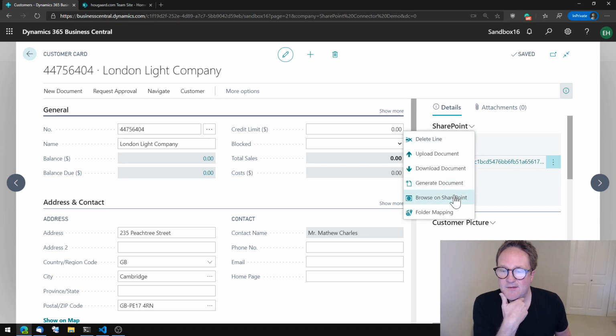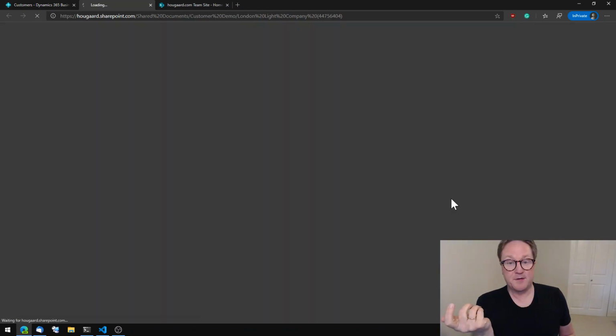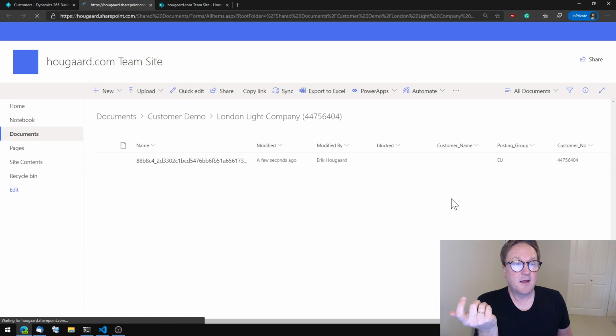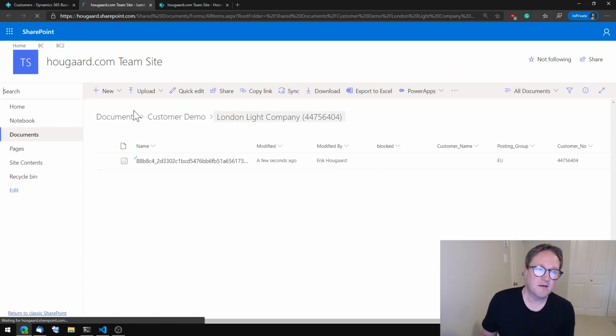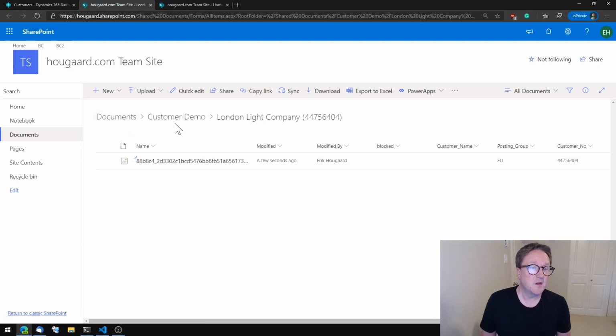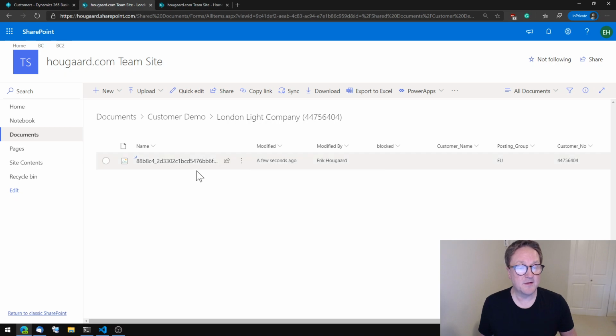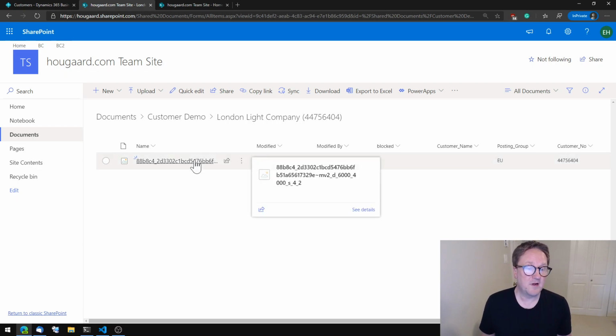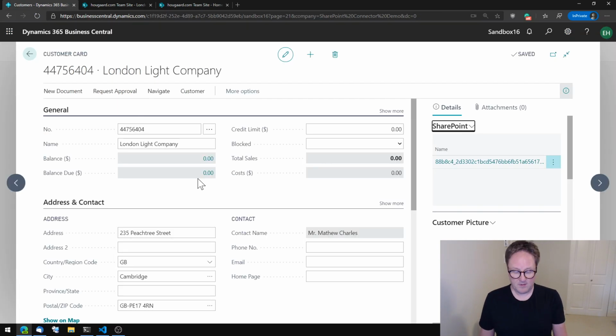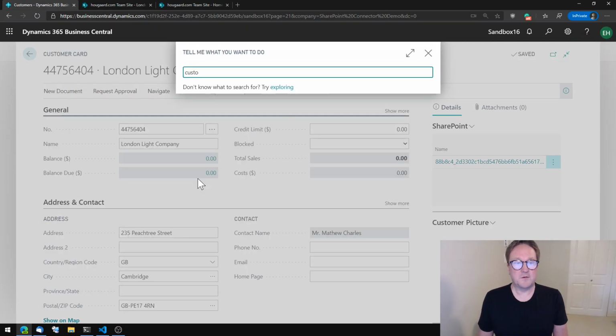And I can say, let's browse on SharePoint. We can see that we have the documents, which is our root folder, the shared documents. I have a folder called customer demo, and in this one I get a folder for each customer. Inside this customer, the file we just uploaded is here. So to recap, I'll type SharePoint mapping.